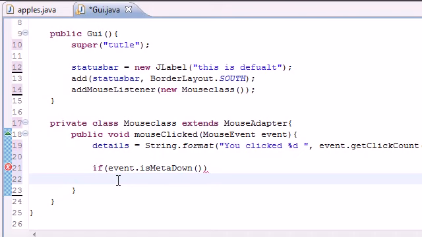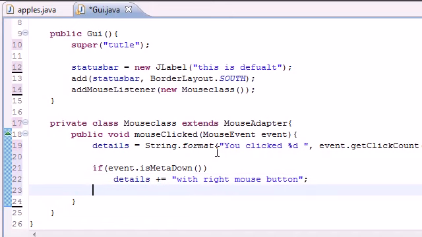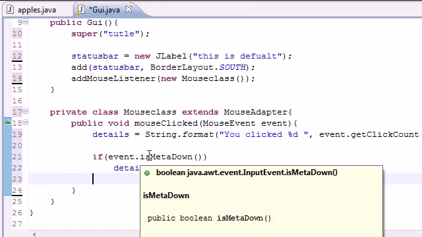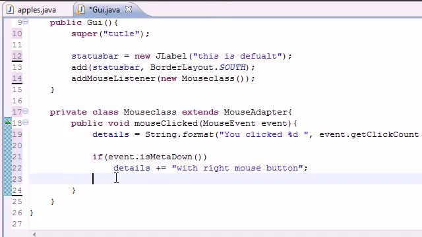So if isMetaDown, take your details, and I know I'm probably going to explain it a lot easier just by showing you the program, but add to the end of that details variable, so you clicked 5, we'll say for example, and then what do we want to append? Alright, there we go: with right mouse button. So if meta is down, which means they click the right mouse button or hold down that meta key, it's going to say with the right mouse button.